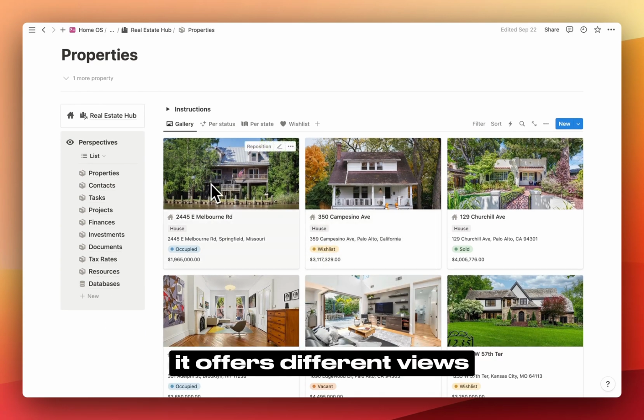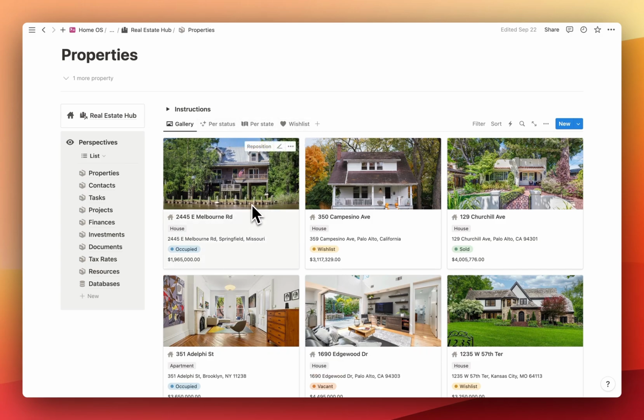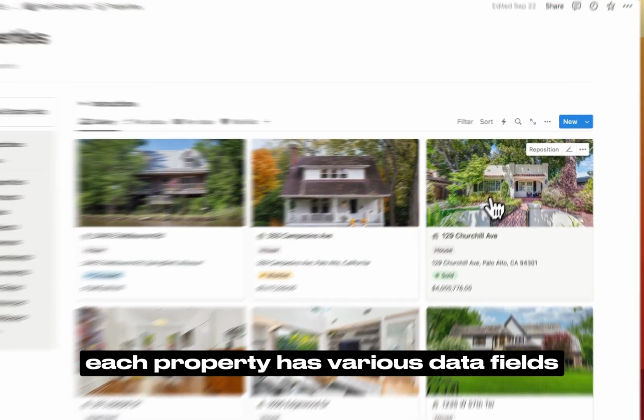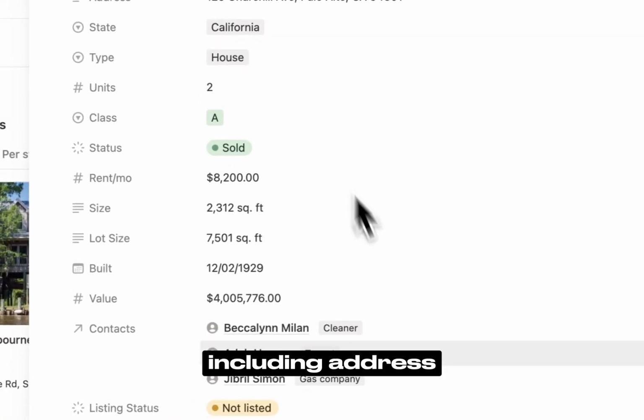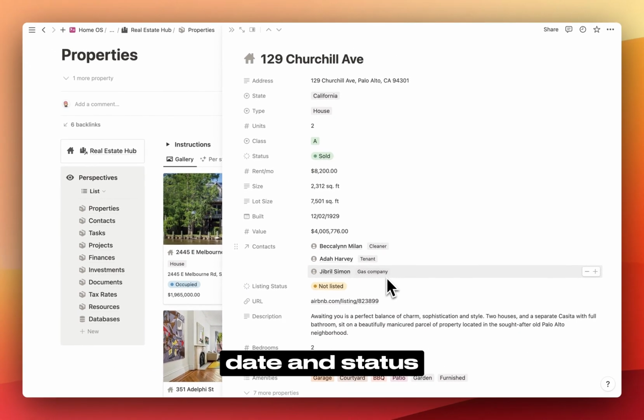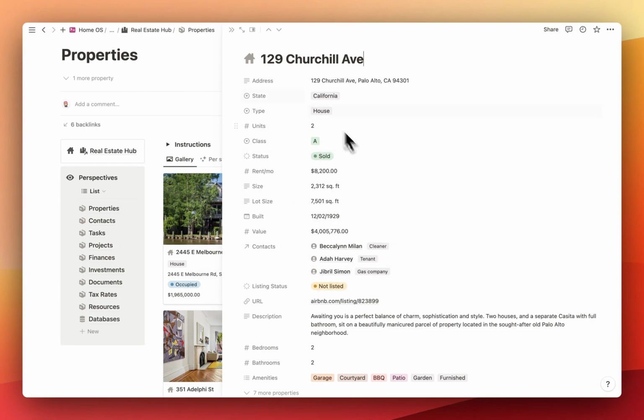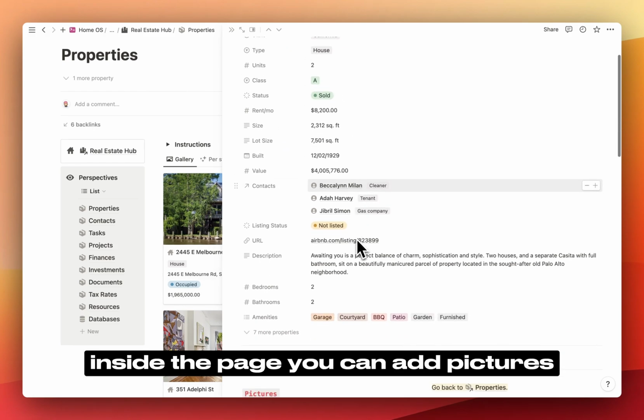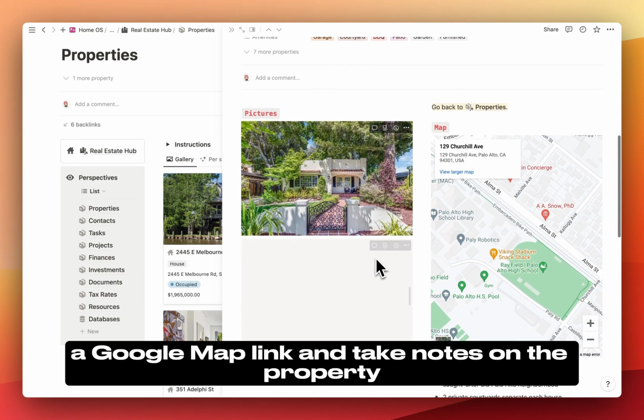It offers different views such as gallery, status, state, or wishlist. Each property has various data fields where you can input information, including address, date, and status. Inside the page, you can add pictures, a Google Map link, and take notes on the property.